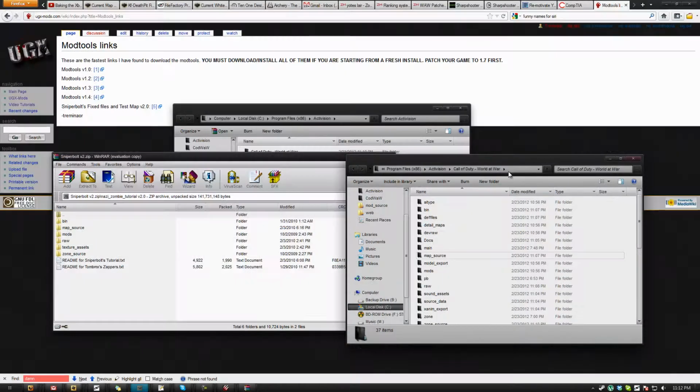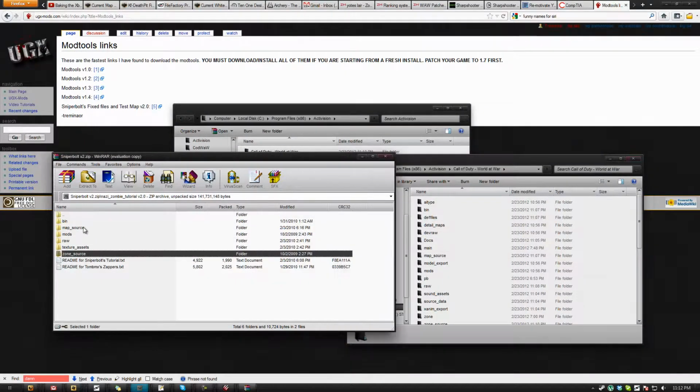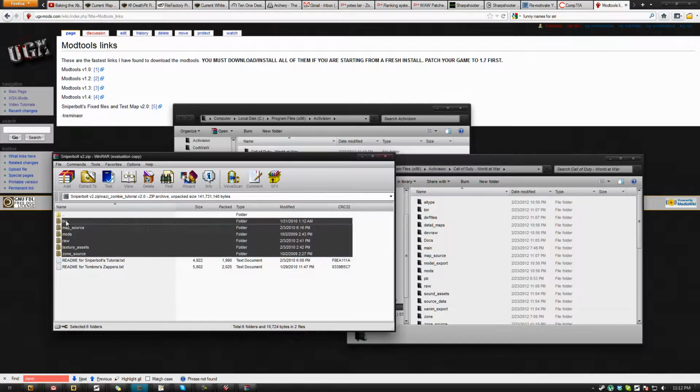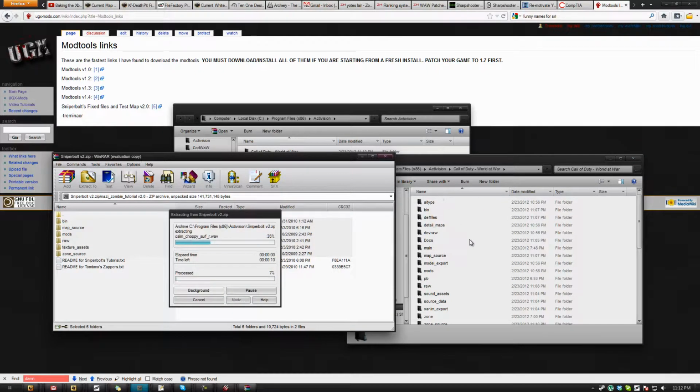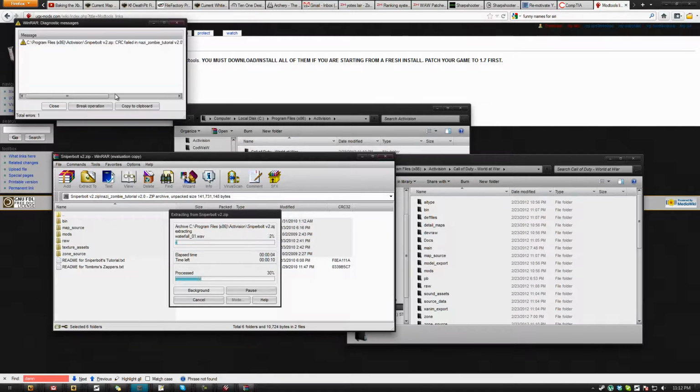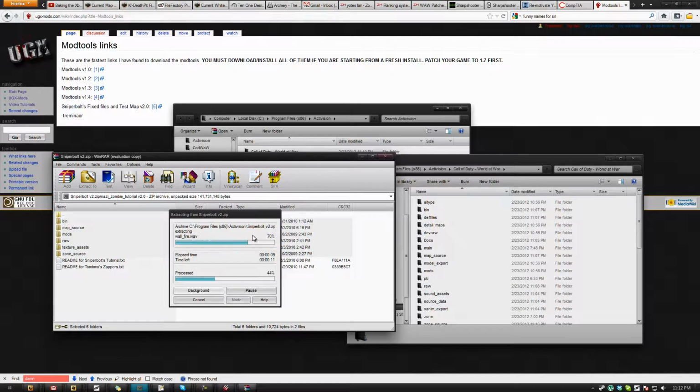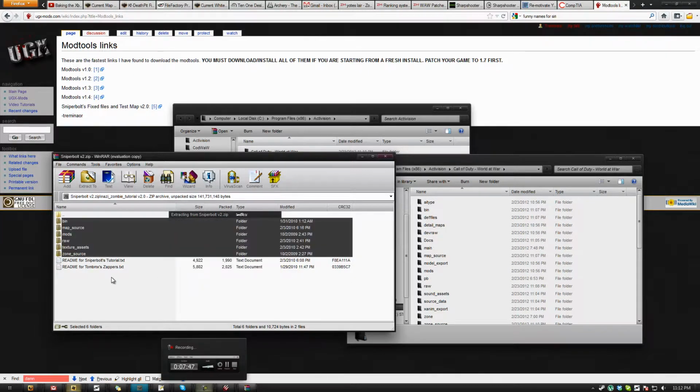and then go ahead and open your Call of Duty root again. Same place as last time for all the mod tools. Select them all, drag them in, and basically what this is. Go ahead and click close on that error. Basically, some of the scripts and CSV files were screwed up when Treyarch released them. So this is a fix for those, and it's also a test map for you to screw around with.